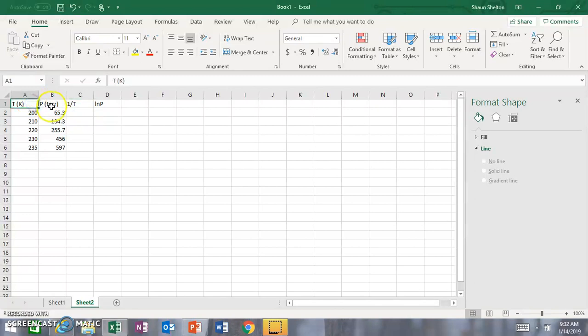Now, you have temperature, you have pressure. And then what we want to do is be able to graph 1 over temperature versus natural log of the pressure. And so to do that, you could calculate this using your calculator, but I'm going to show you how to use Excel to do this.